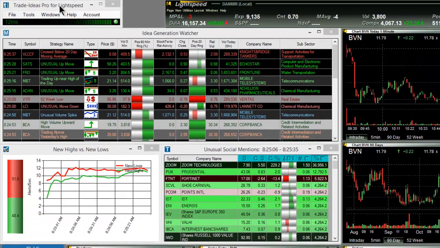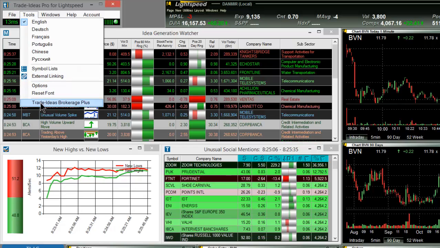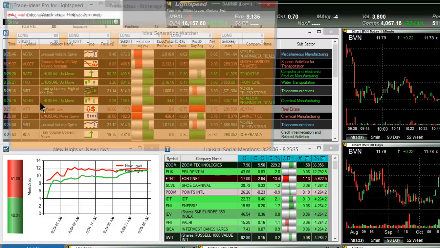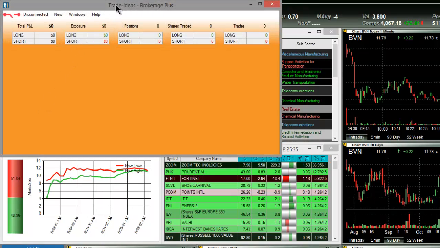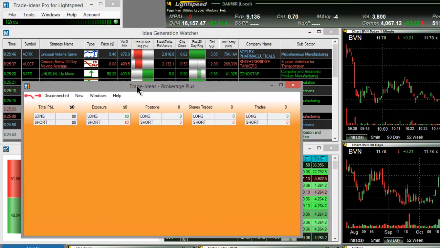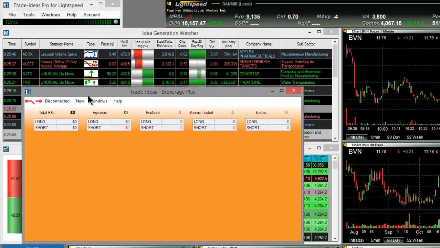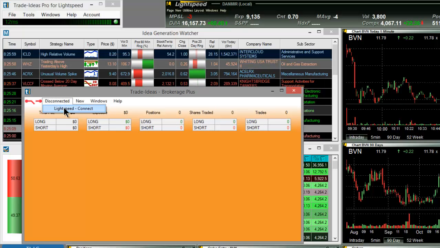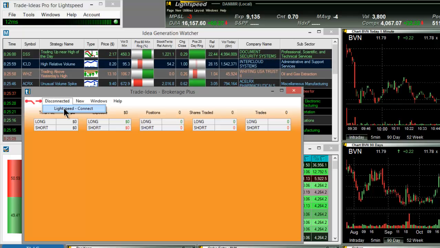Now from the Trade Ideas toolbar, we're going to go to Tools, and we're going to select Trade Ideas Brokerage Plus. This will load up the Brokerage Plus window. We're going to go ahead and click on this disconnected menu item, and then we will select LightSpeed Connect. If all goes well, this red icon over on the left should turn green and connect.